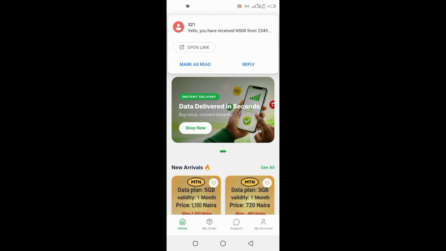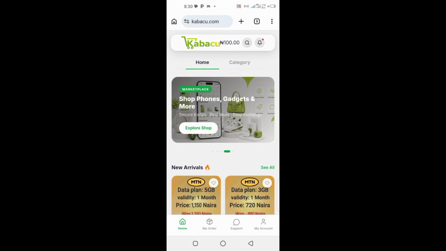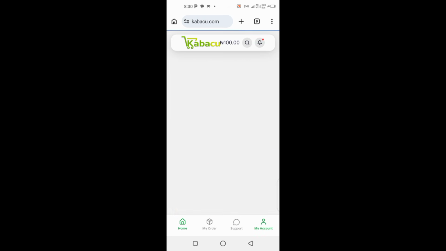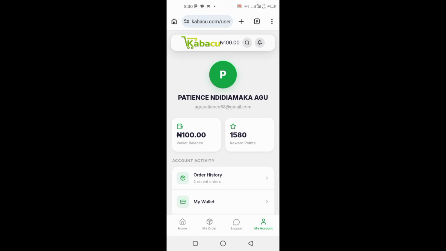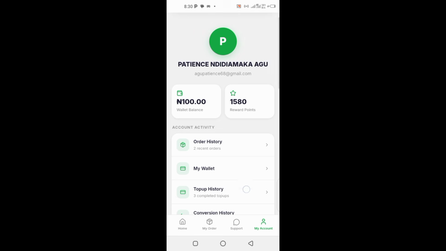So guys, as you can see, they just credited me. This is how it works. So let's go to balance and check if my RP point increased or not. So guys, as you can see, this is my RP point right here, and this is my remaining balance here.